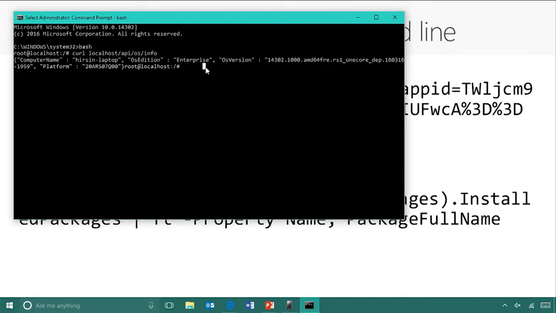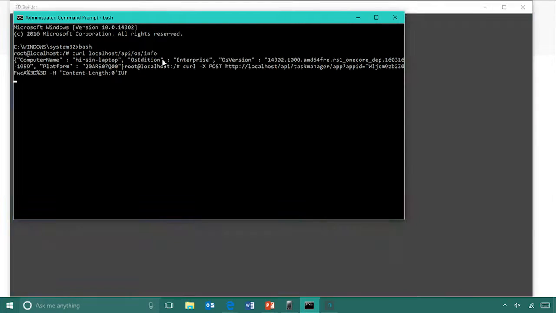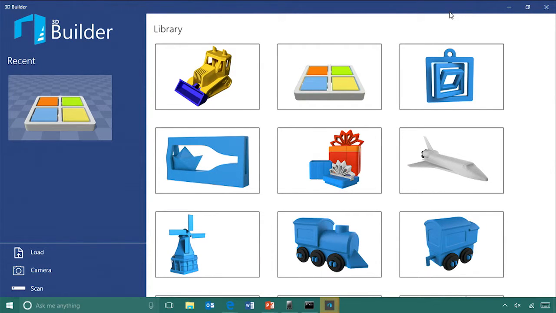And getting information is cool. What I'd really like to do is drive my laptop, make it do something for me. And in that regard, I can actually post to a different API under Task Manager. And you'll see we have a base64 encoded package full name for an app. When I hit launch, it actually launches 3D Builder right on the computer.